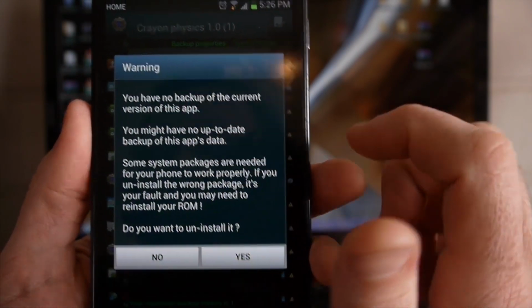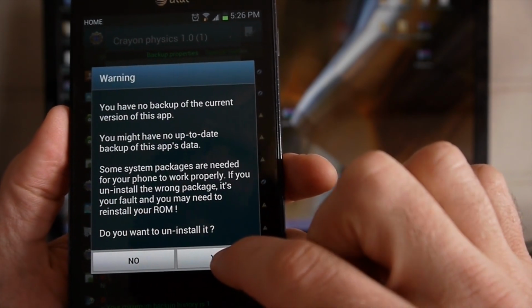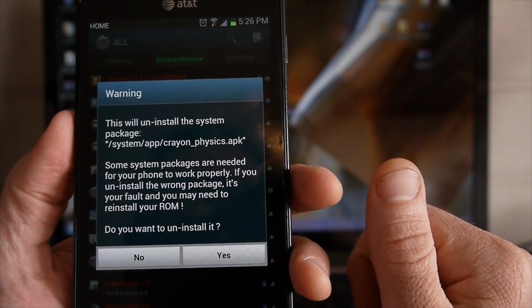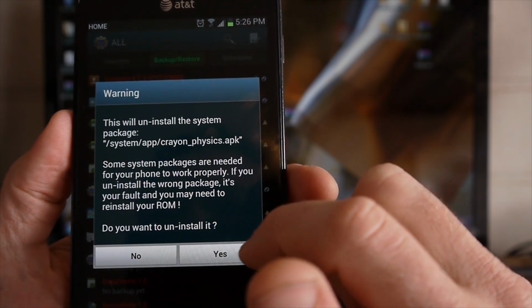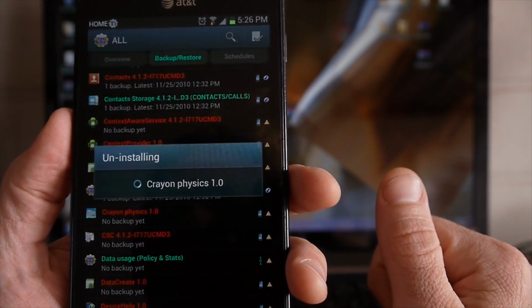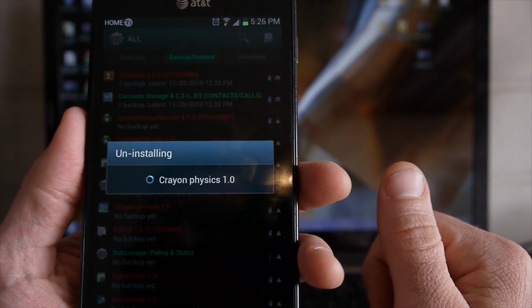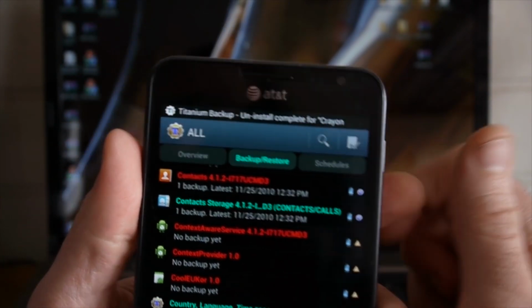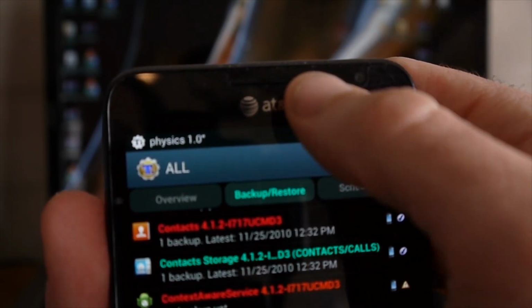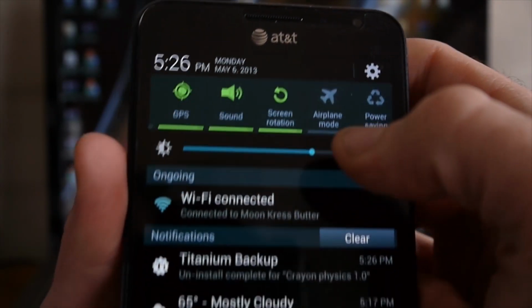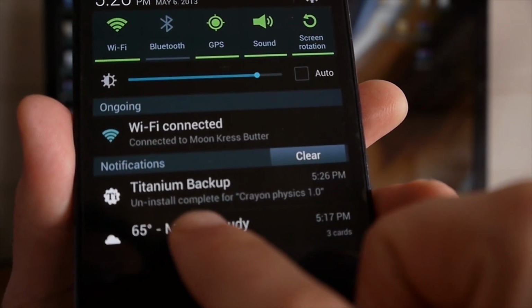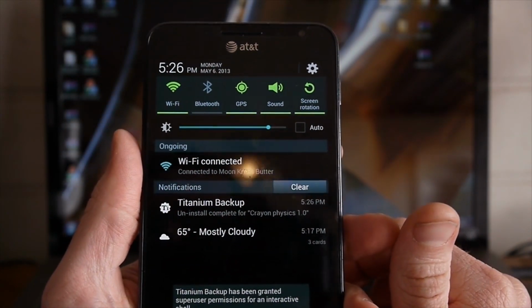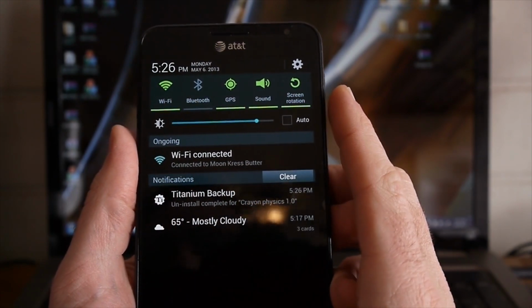Warning, you have no backup. Yeah, I don't care. I don't want it. So do I want to uninstall it? Yes. This will uninstall the system package, crownphysics.apk. Yep, uninstall it. And uninstall complete for Crown Physics 1.0. So you can get rid of some of those system apps, some of that junk.